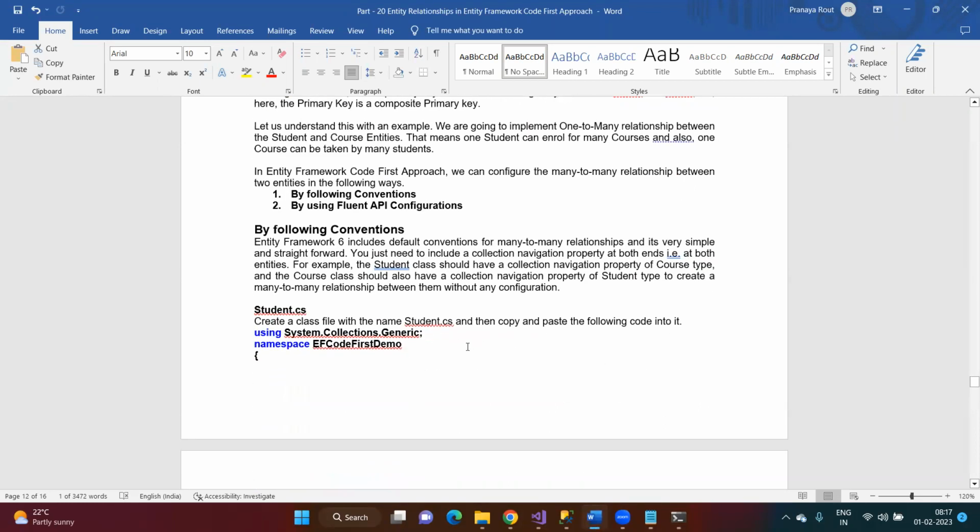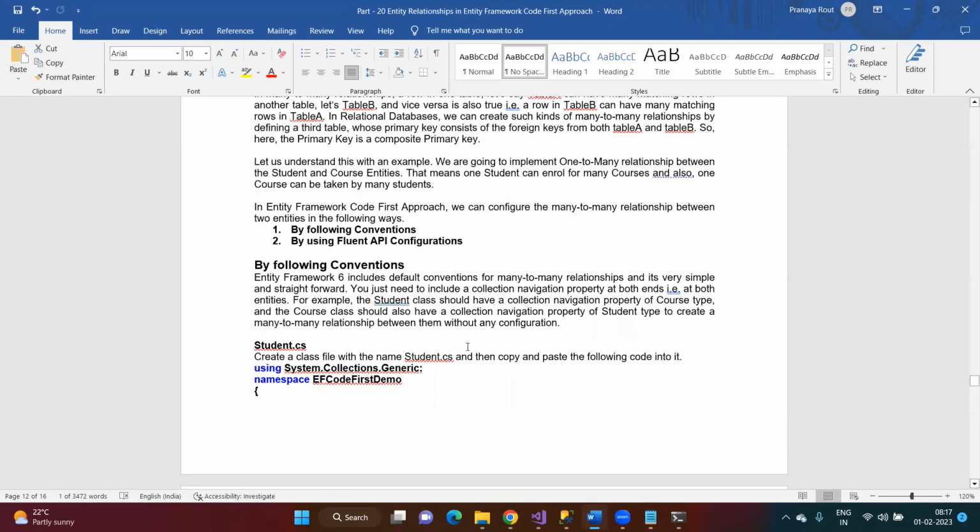And in that way, it is going to maintain the many-to-many relationship, and that is what we are going to discuss. How it is going to create the third table, what is the structure of the third table, which are the primary keys, which are the foreign keys, that is what we are going to discuss. But before that, we just need to understand that there are two ways we can implement the many-to-many relationship. One is by following the convention, and the second one is by following the Fluent API configuration.